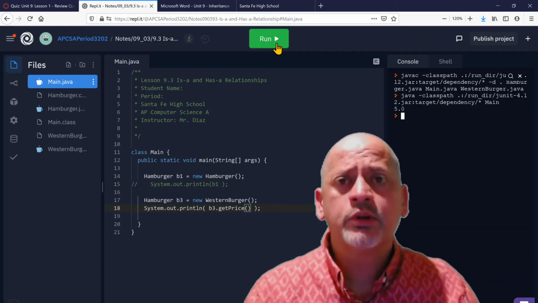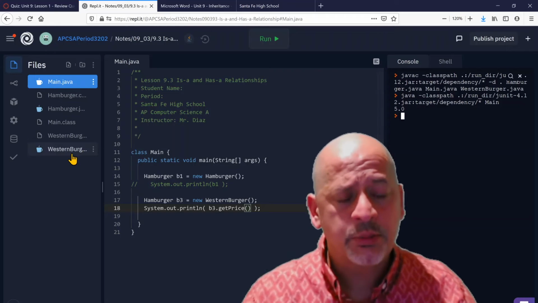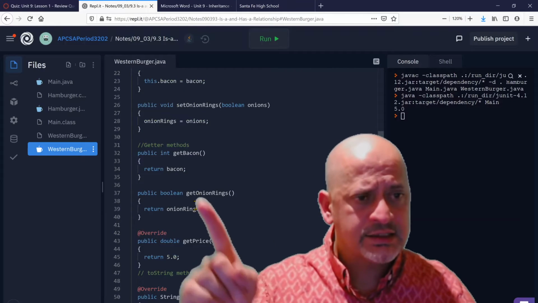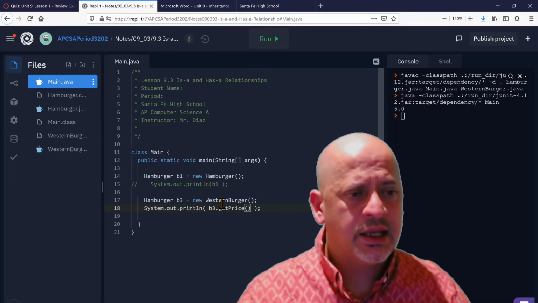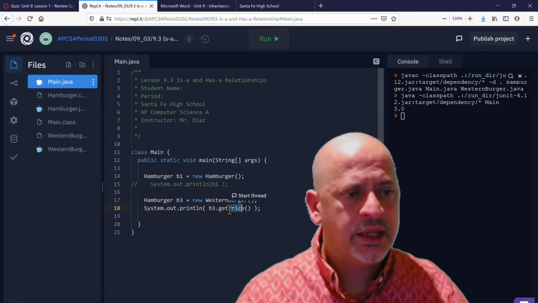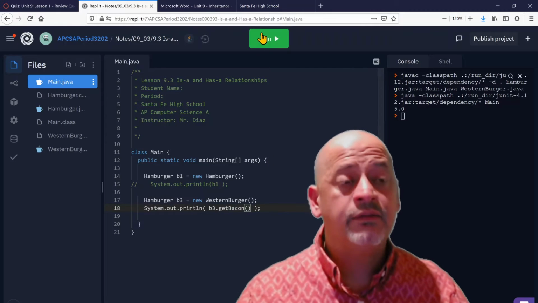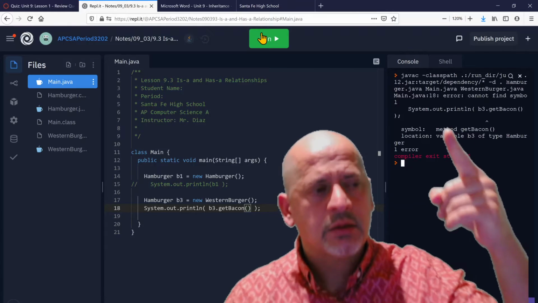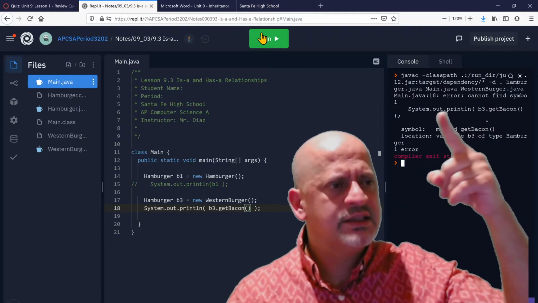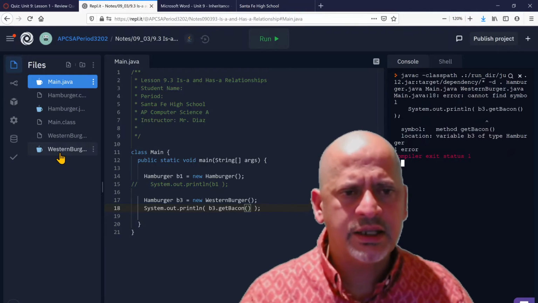Now, what if I want to print how many slices of bacon? Western burger also has getBacon. So I'll say getBacon instead of getPrice, and if I run it, I should get 1 slice of bacon. It says cannot find symbol getBacon. But we know that getBacon is on Western burger.